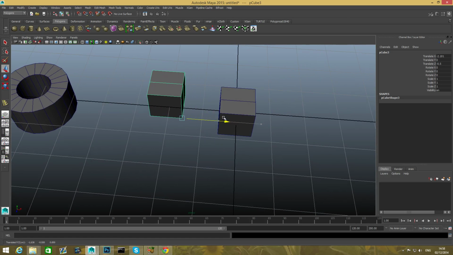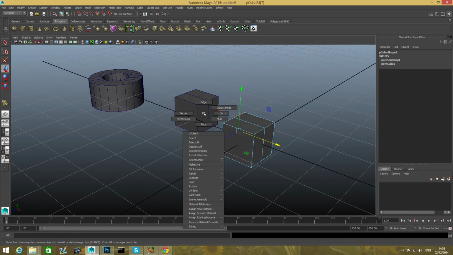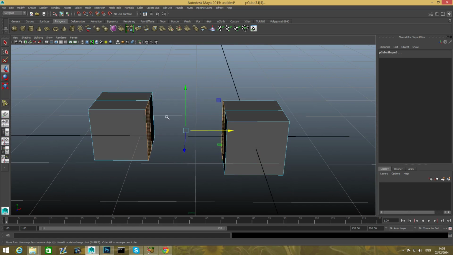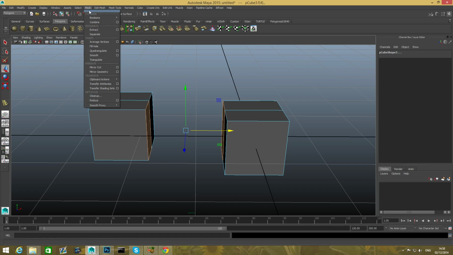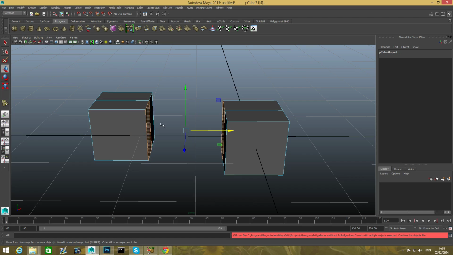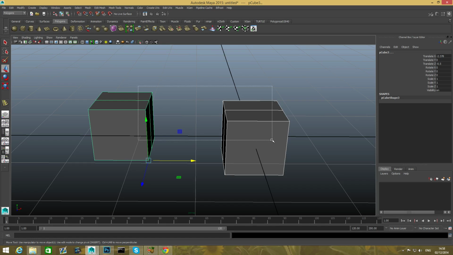So now they are both in front of each other, this face here and this face here. Now I can simply bridge them, whatever you want to do. If you want to bridge them, you can go over Mesh, Edit Mesh and choose Face, Bridge. Right now it's not bridging for some reason. Oh, okay, because these are two objects. Right now Maya doesn't want to bridge them, since they are different objects.